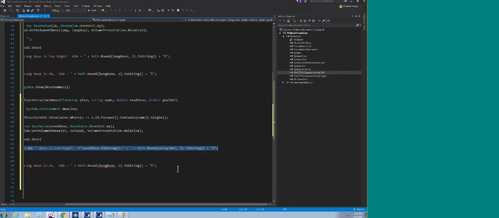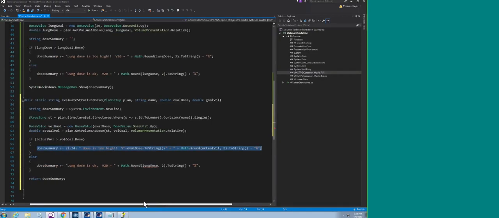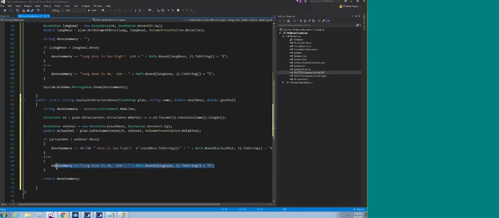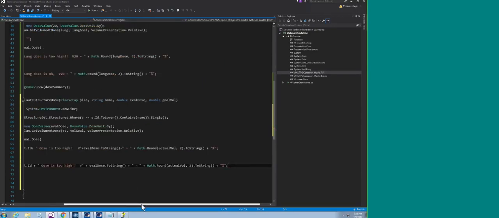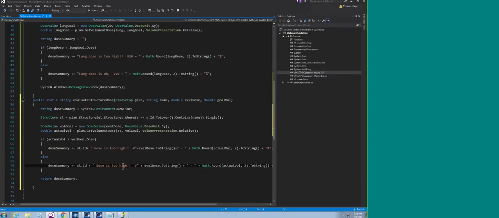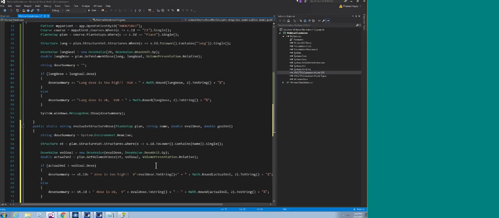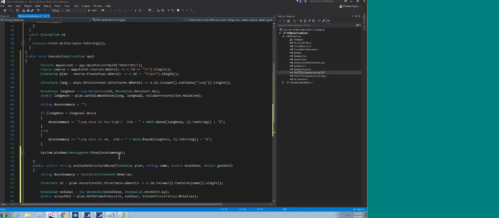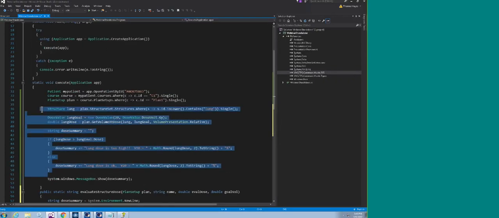And if you didn't catch all that, don't worry. You can look at this again later. I am going to paste that again down here and then just change my message. Dose again is OK. And then everything's good. So now we have a generic method that we can rework. And so let's delete all of this code that we did before and try this again.